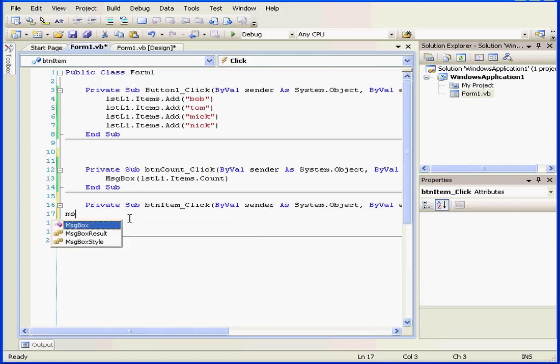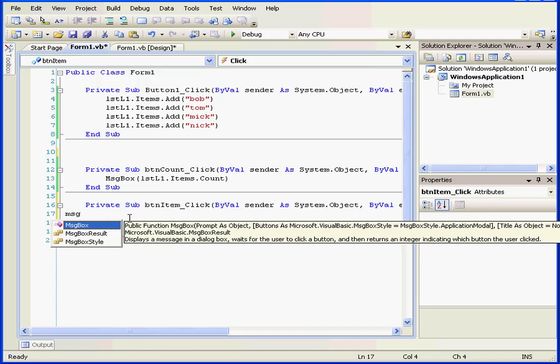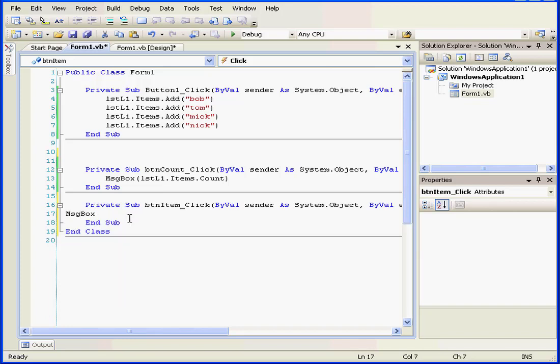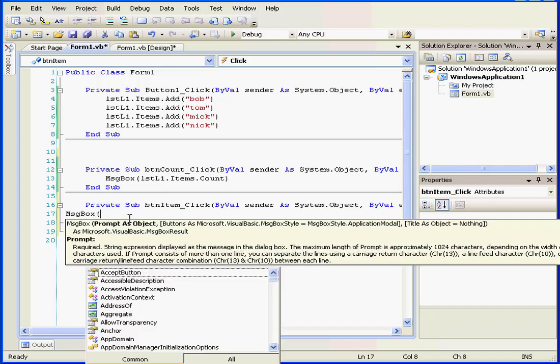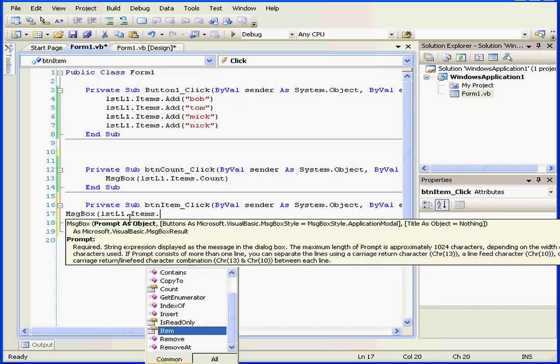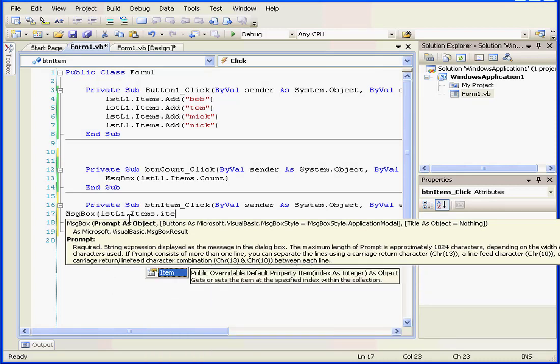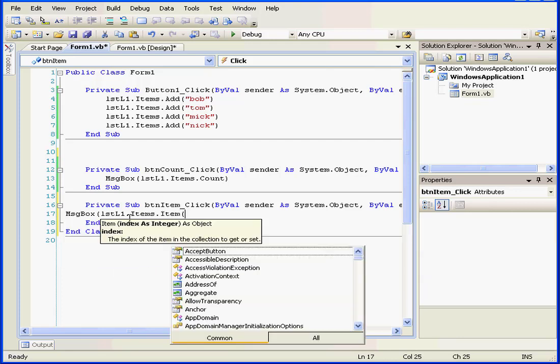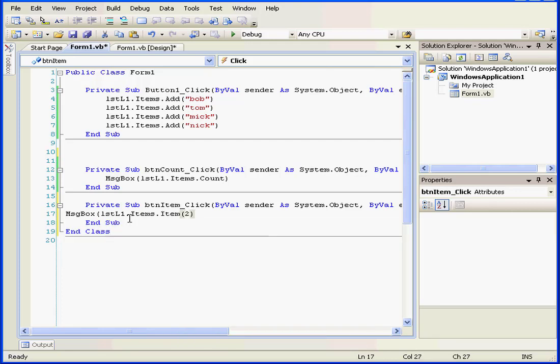And let's use the message box function again. Tab, open parenthesis, LST L1, period, items, period, item, open parenthesis, 2, close parenthesis. Although I've put a 2 here, my button says 3. In other words, I want to select the name Mick.